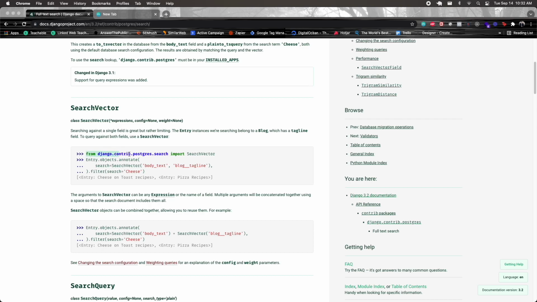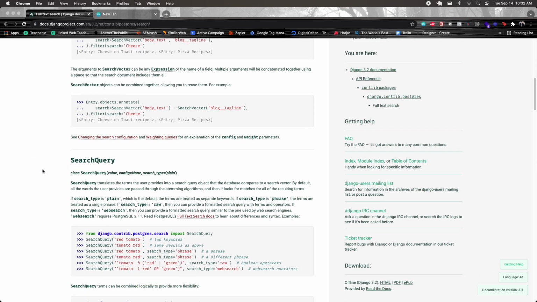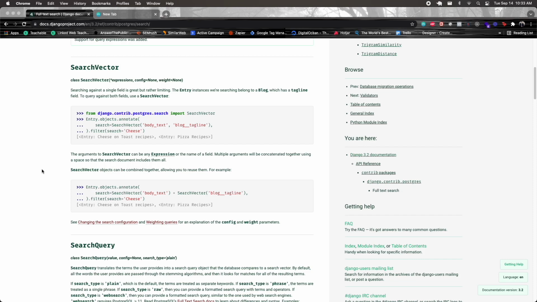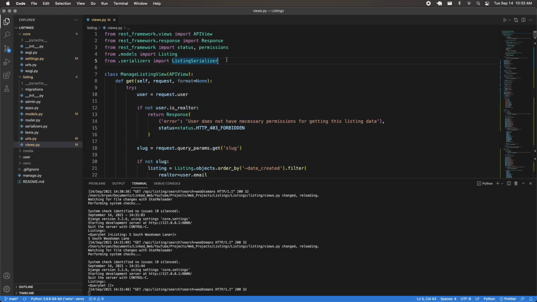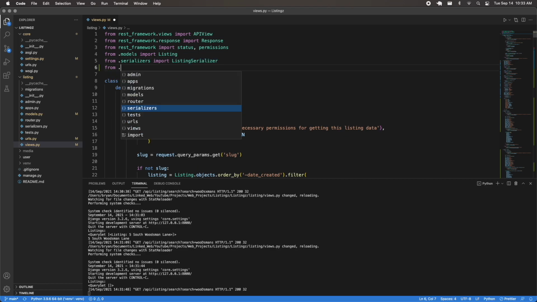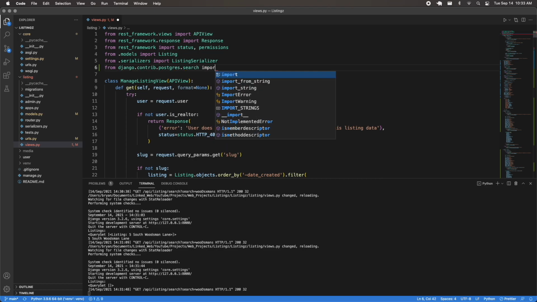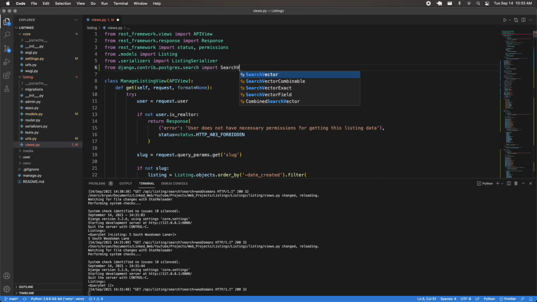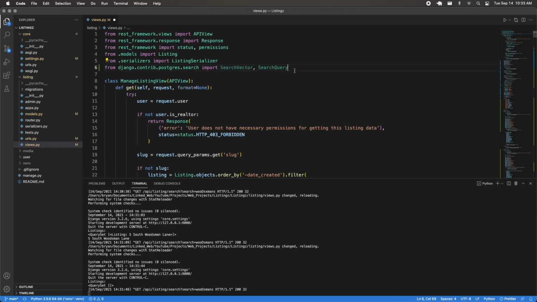And then here it shows you how you can import this. And then this search vector, it's something that we want to use in conjunction with a search query. So we're going to take a look at how this works now. So first off, I need to go to the top here, and then I need to import that search vector and that search query. So I need to do from django.contrib.postgres.search. I want to import search vector, and I want to import search query. So these things are going to be working together.